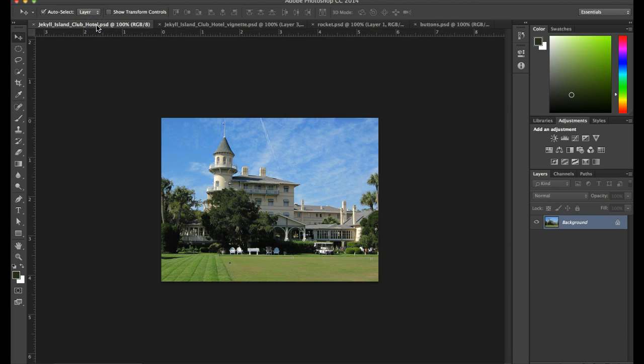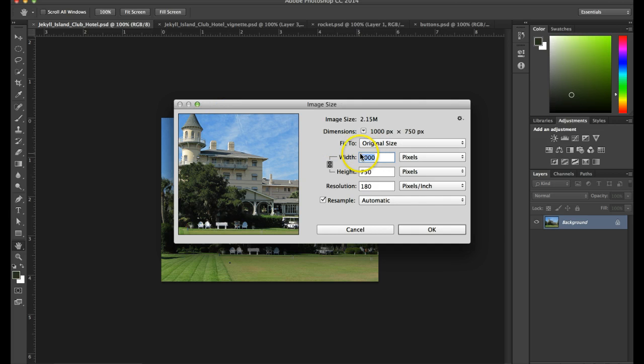Okay, let's take a look at Jekyll Island. If I wanted to save it, first let's check the size. It's going to be 1,000 pixels wide, 750 high. And let's say I want that across the top of a web page.